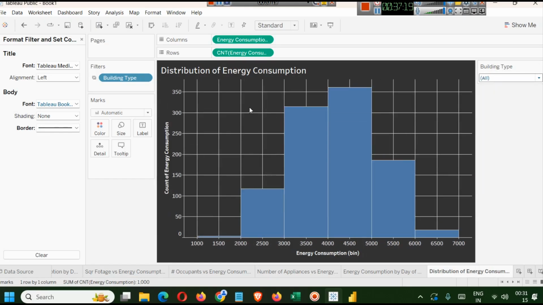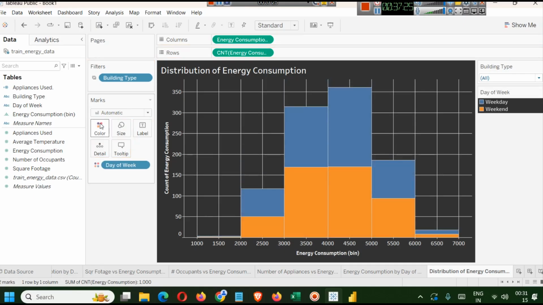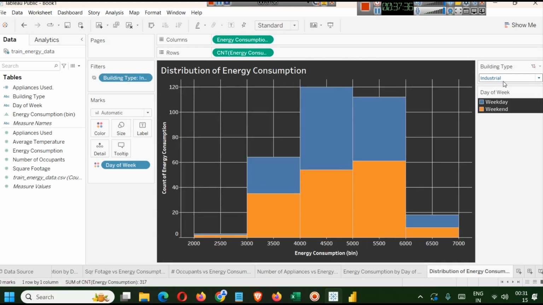So now we have the distribution of energy consumption, and here we can also see the effect of different days by bringing in color. We can see it is almost half and half on weekdays and weekends in the case of all. In industrial, we can see blue is more, which is weekday, and this is something that we saw in the previous graphs also. If you want to keep it, you can keep this.